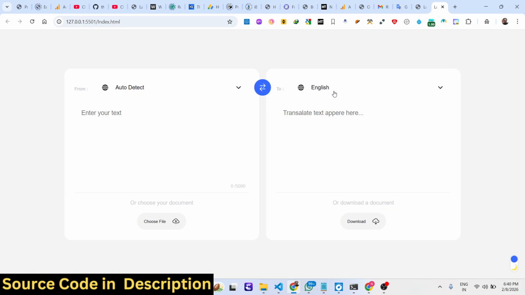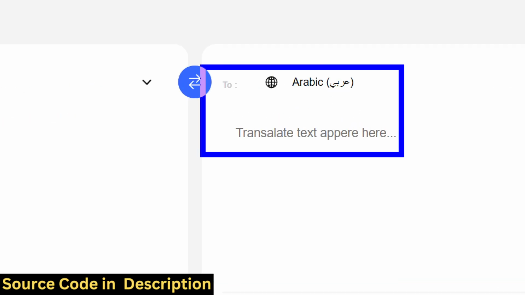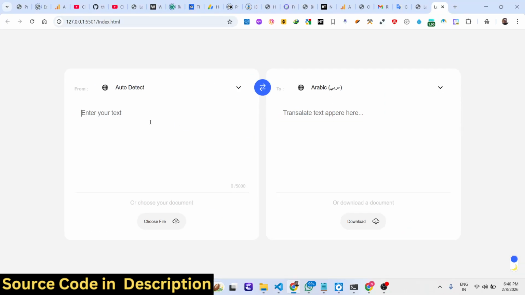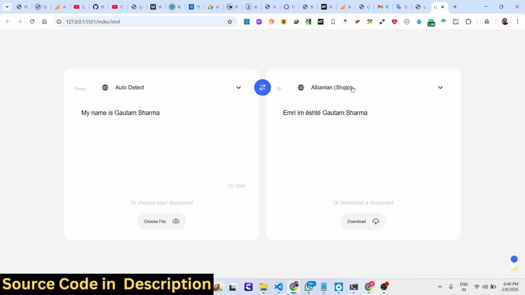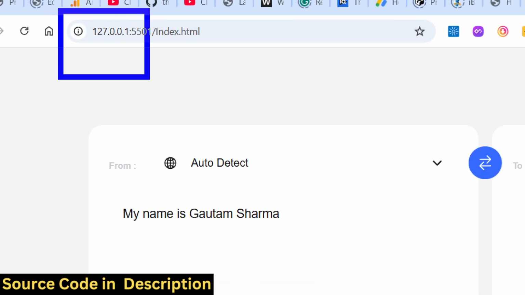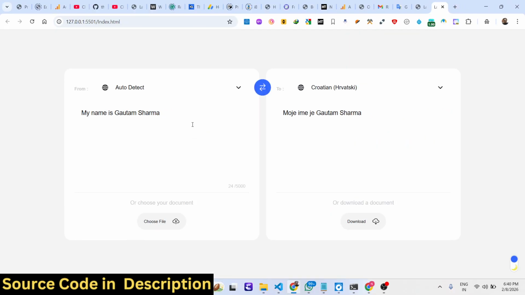Let's suppose you want to convert this into Arabic. Whatever text you write, automatically it will detect the text and convert this English to the language you chose. You can change this language to any language of your choice, and you can do this unlimited number of times. There is no restriction. Once you purchase it, you will get this full application.